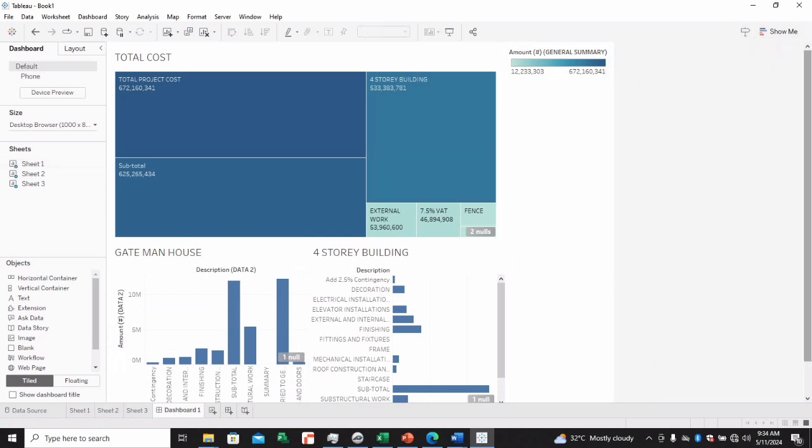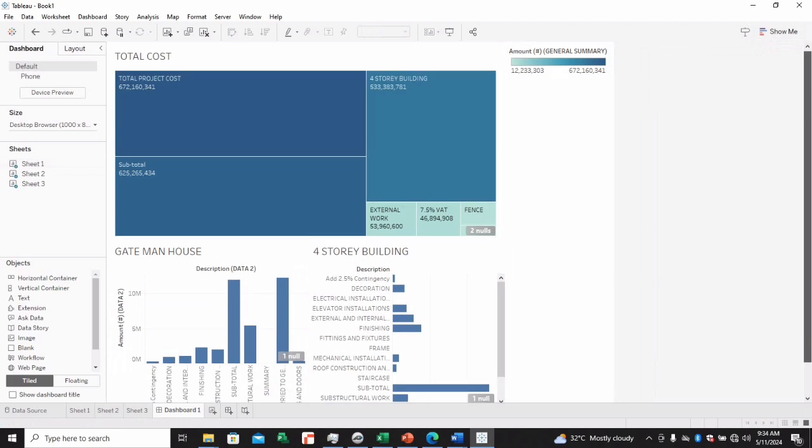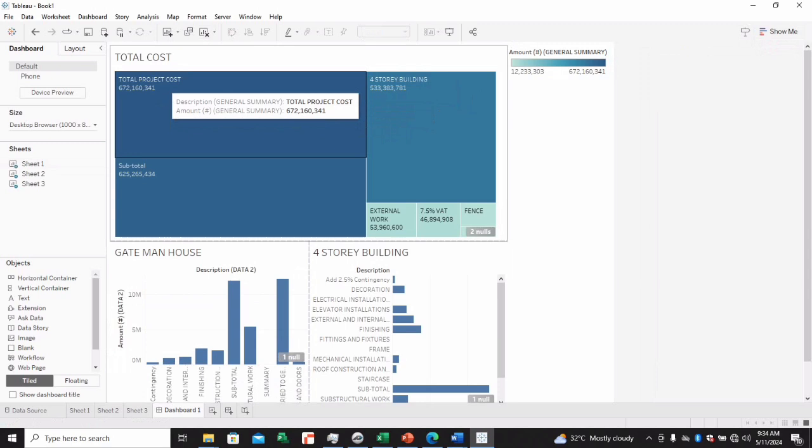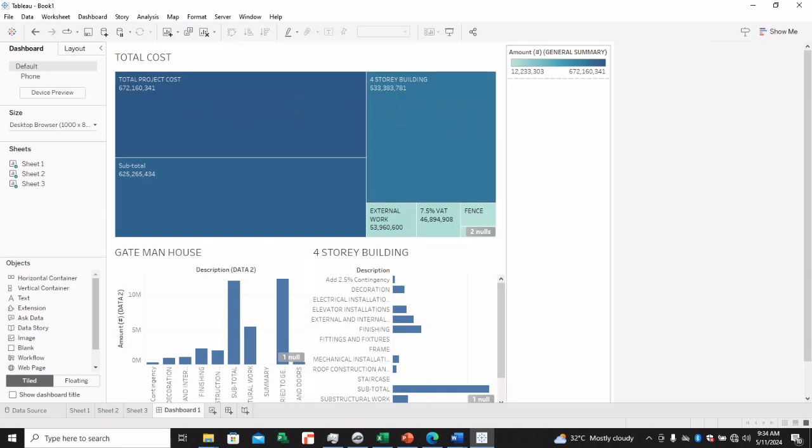As you can see, I don't think there is any powerful tool like this. This is the total project cost. We didn't tell it anything, and it has just done it the way it has to. And you can see now what we have here is the total project cost.